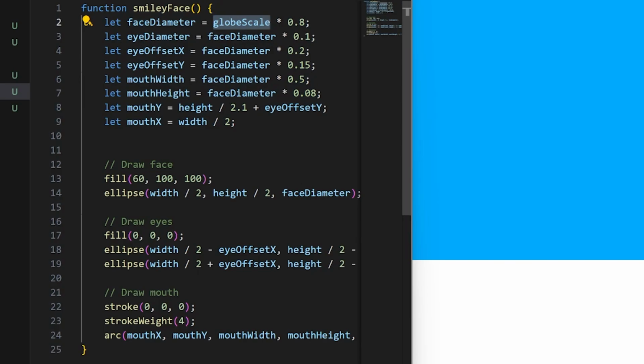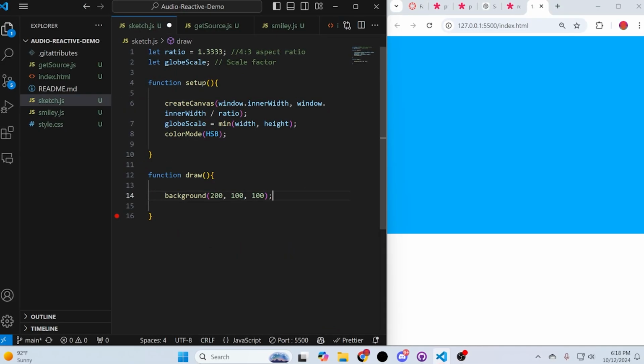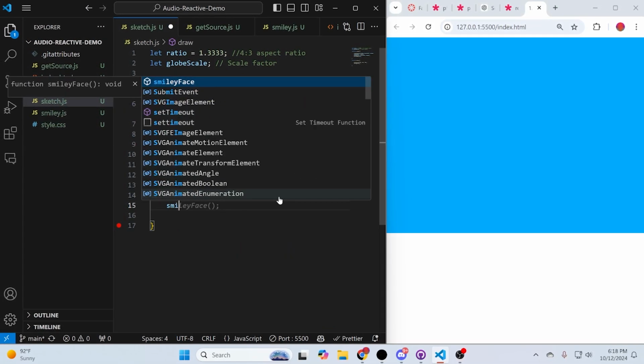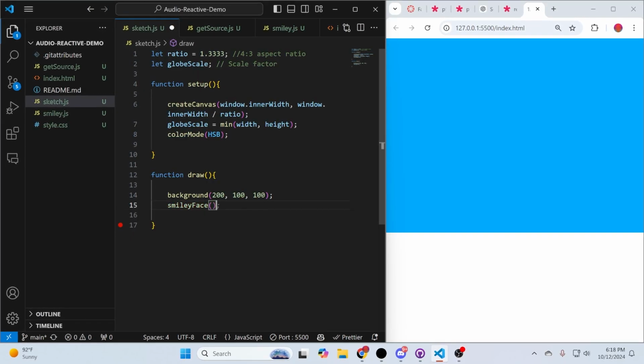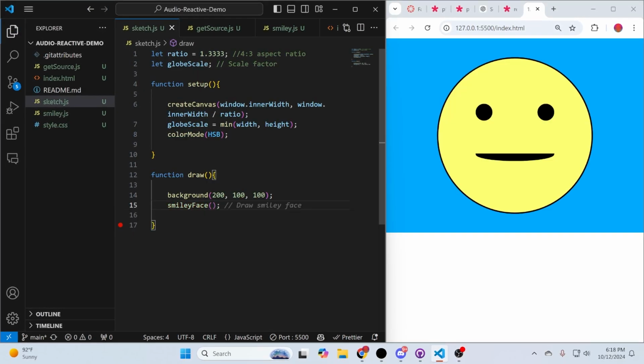I want to say that you see mouthY and mouthX here, and then the X and Y locations here. The X and Y locations will still use width and height. The only thing that we're using globeScale for is the size of things. So keep that in mind. Back in the sketch, we will draw our smiley face by calling the function drawSmileyFace, and that's what it looks like. Haha.